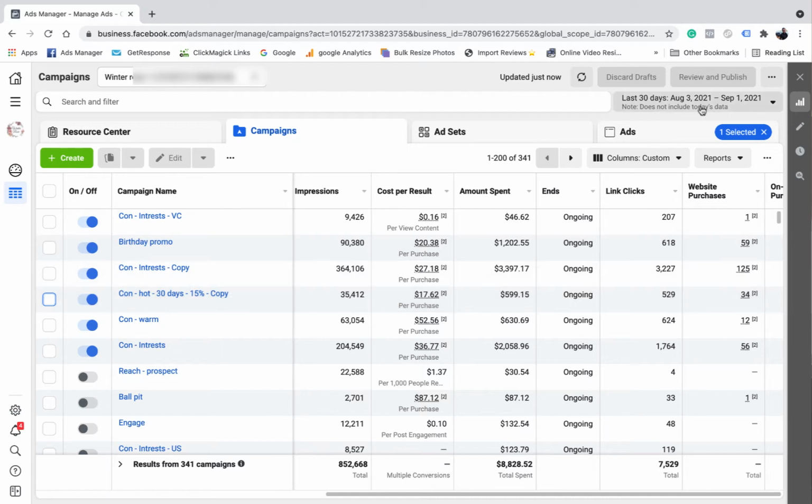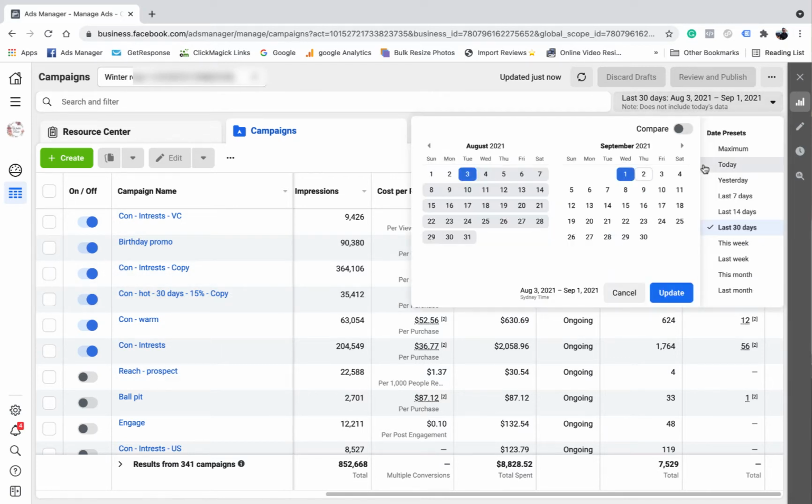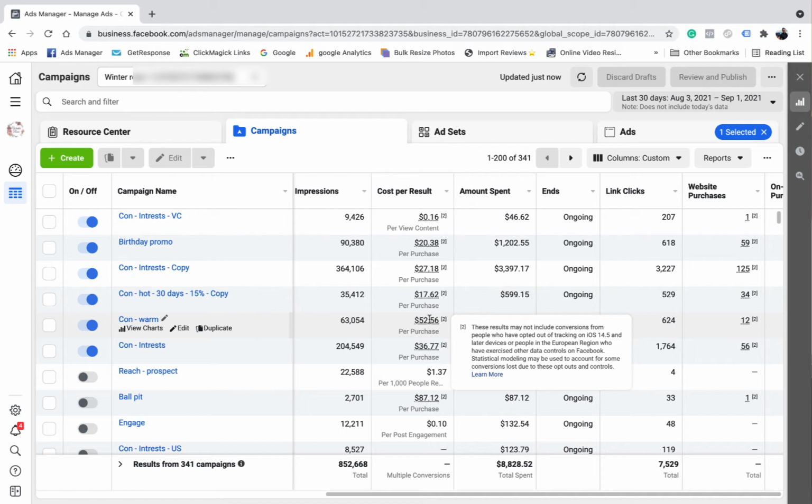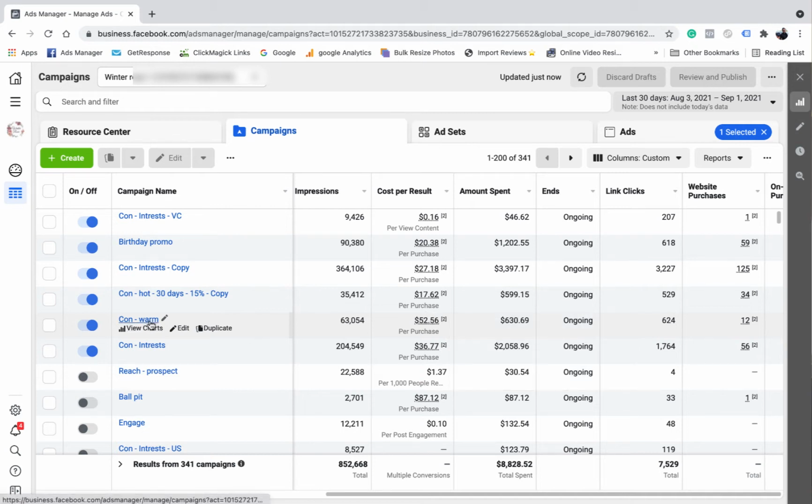So I'm looking at, see, the date ranges are important. I'm looking at a date range of the last 30 days. And an ad that to me is not performing very well is this one here. It's $52 a sale, and it's a warm audience, which means it's a retargeting audience, which usually gets much cheaper sales and much higher return on ad spend. So that is a warm audience.